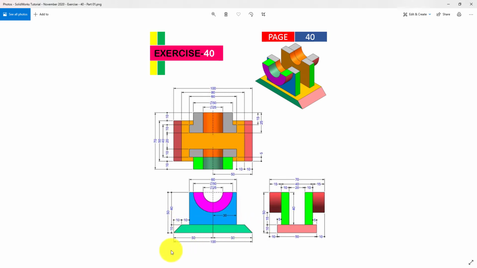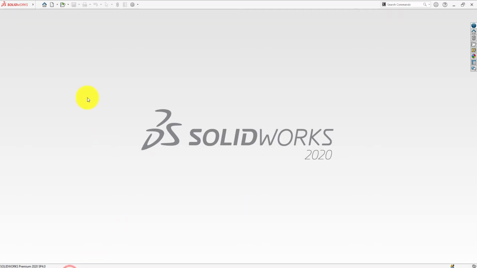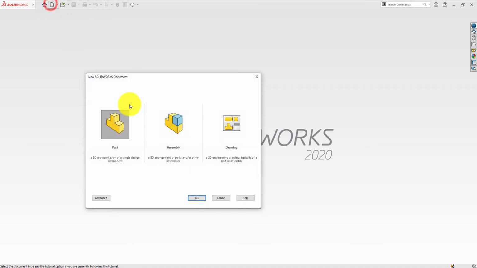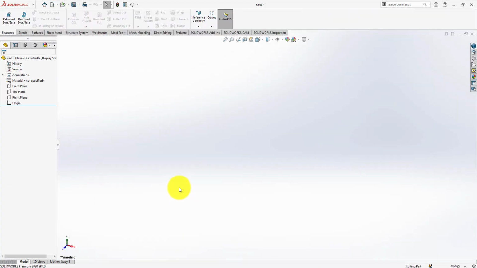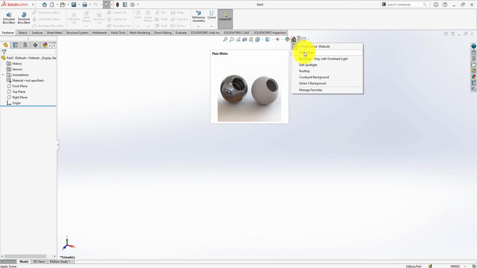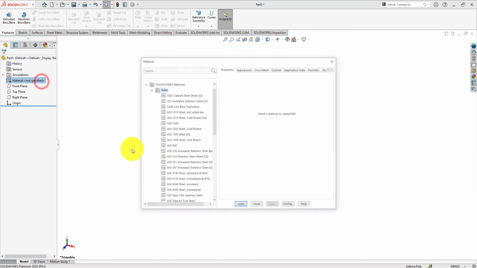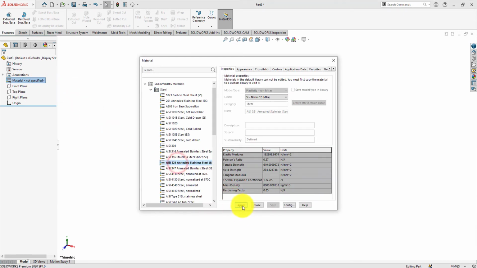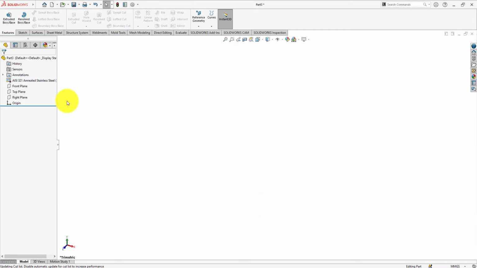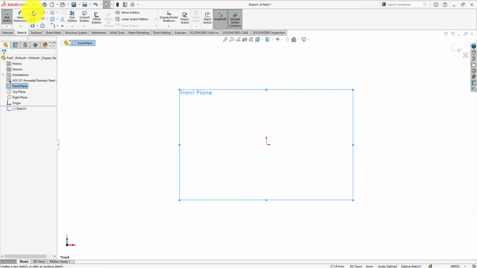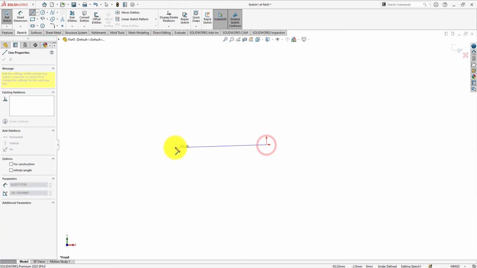Let's start. Click on the new part. Go to Apply Scene and select Plain White. Go to Material, right-click, and select Edit Material. Then choose your desired material. Left-click on Front Plane and choose Sketch. Now take the Line command.